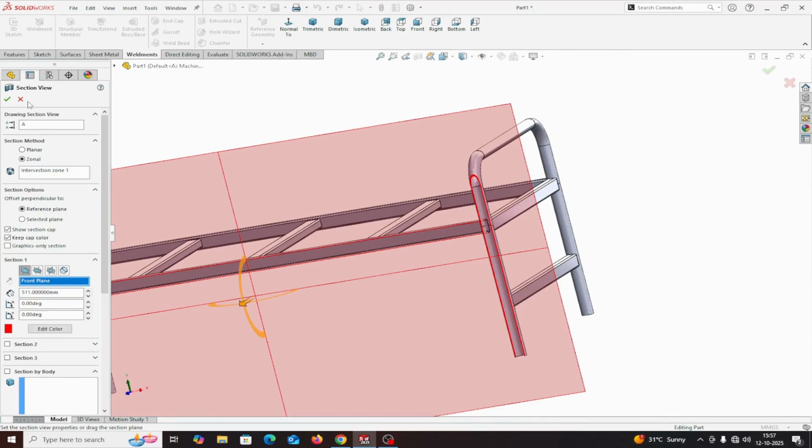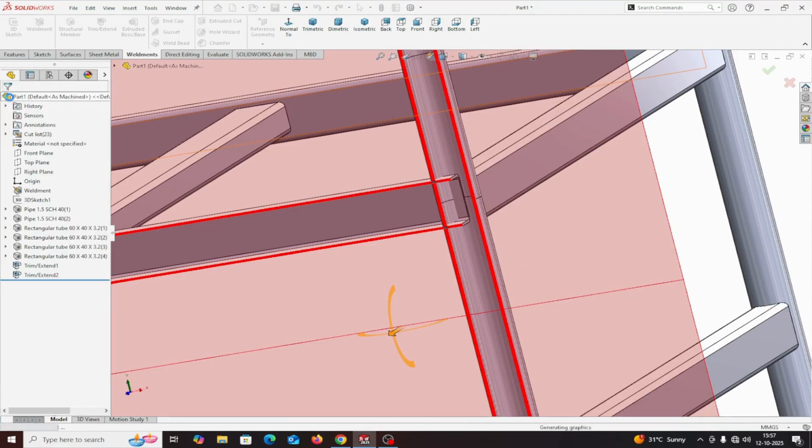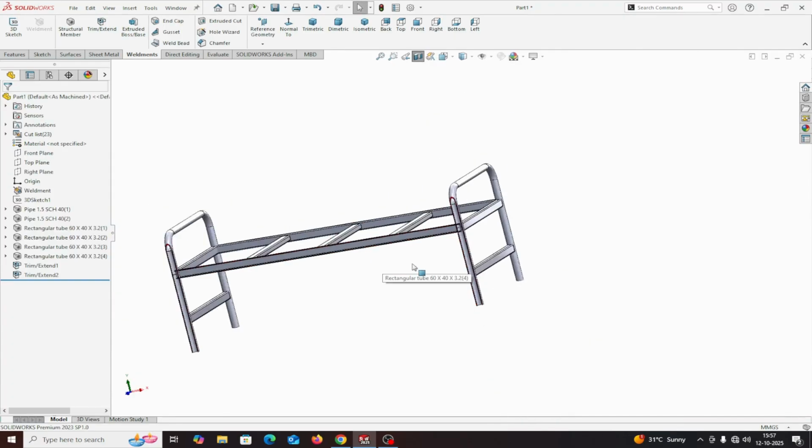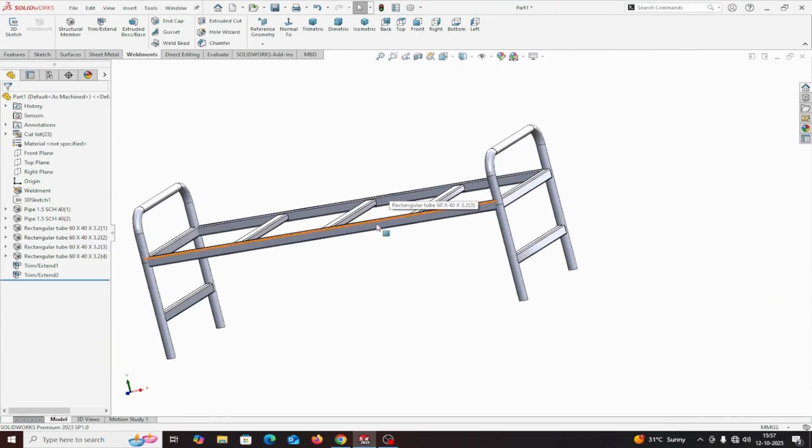But one thing is left here. This pipe is coming in this pipe. You can see here, this pipe is coming in this way. We can also trim this. You can see this long pipe is coming in the circular pipe. We will trim it also. Section. And these long pipes are coming in these circular pipes.